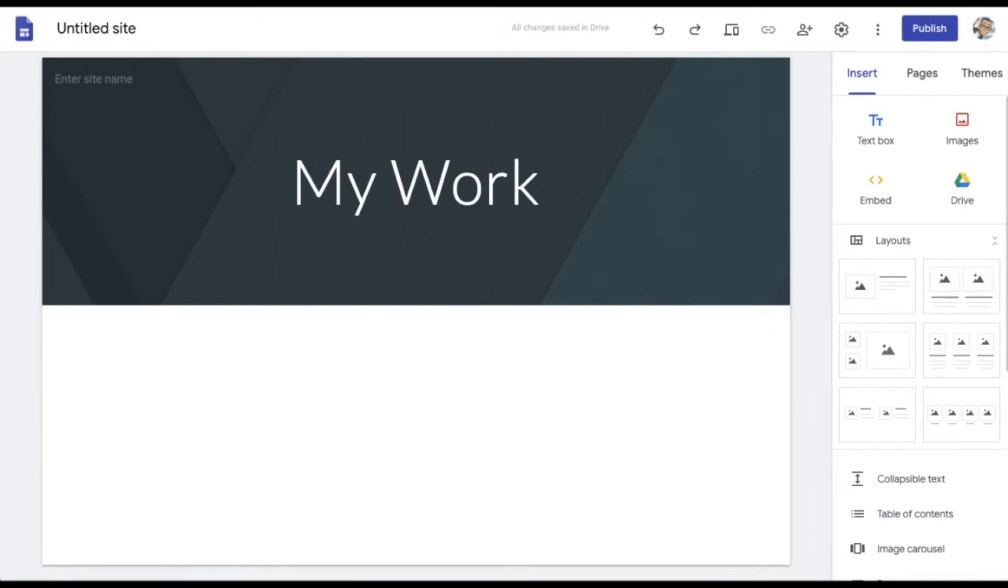Just a very quick demo of how to add work to your Google site. So this is a very generic site. It's just got my work on it, nothing else yet. So let's just say I want to add some of my work from my other Google apps, such as Docs or Slides.